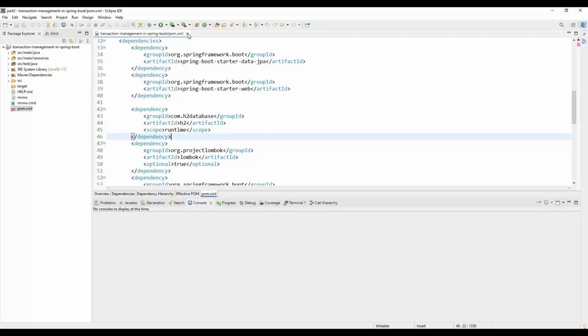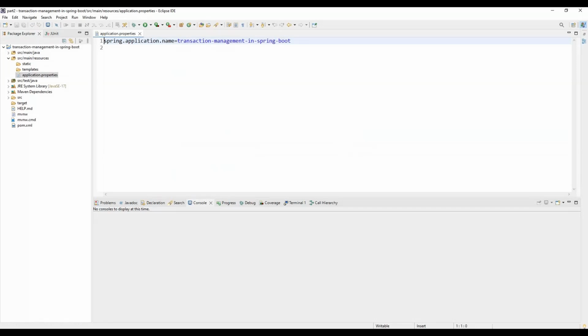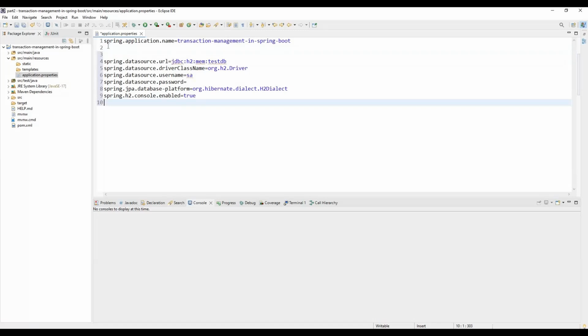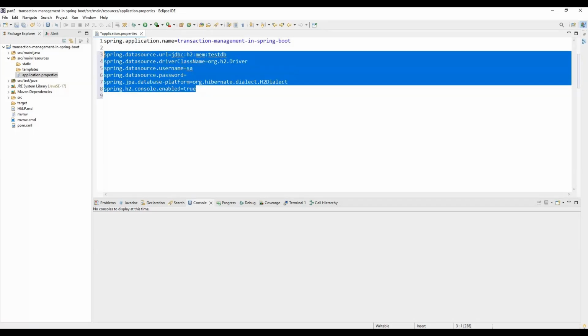Now the next step is to configure the database. As I said, I am going to use H2 as the database, so I need to configure those properties here. First I need to define the data source of this H2 database. This is the data source URL for H2. The driver class name is org.h2.Driver. This is the username, then the password, and we need to enable the H2 console. This is the dialect for H2. So these few properties are related to the database.